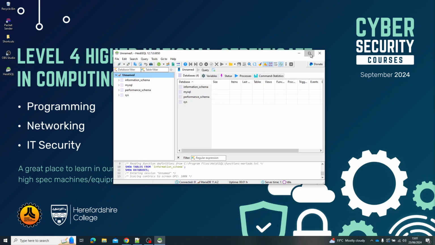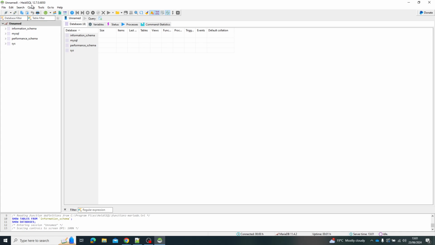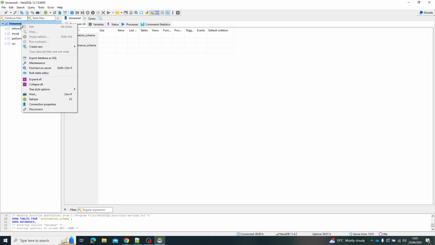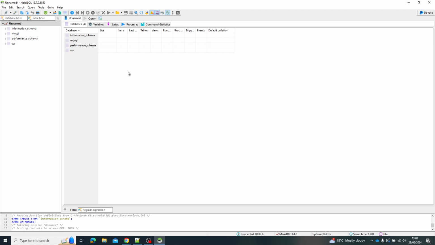There we go. So we've got our HeidiSQL, and it's connected to our MariaDB database. And this is where we can create new databases. We'll be able to create tables and run queries against all that. So there we are.